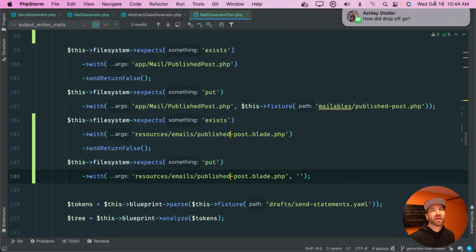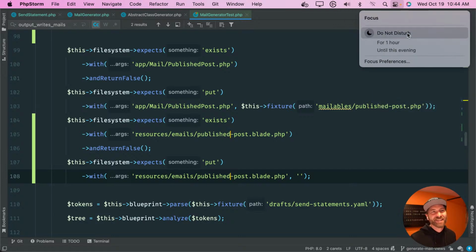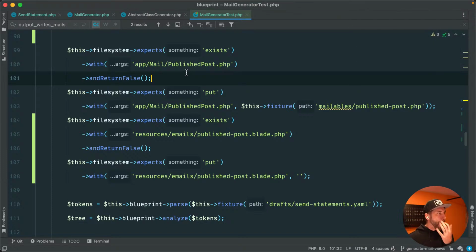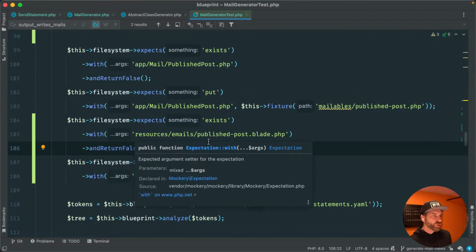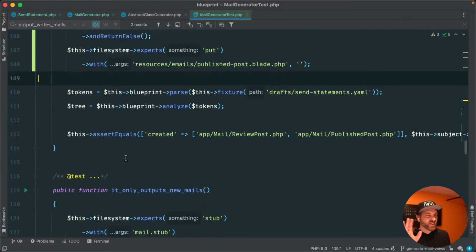Uh-oh. Drop-off was good. Let's turn off those. Do not disturb for an hour. All right. Cool. Drop-off was all good, Mom. No problem. Izzy did great. I'll text her that later.